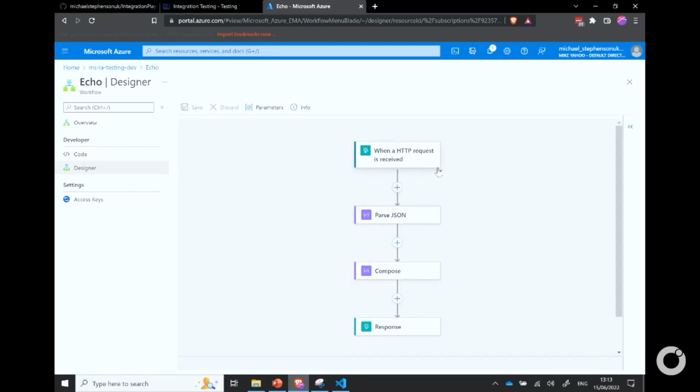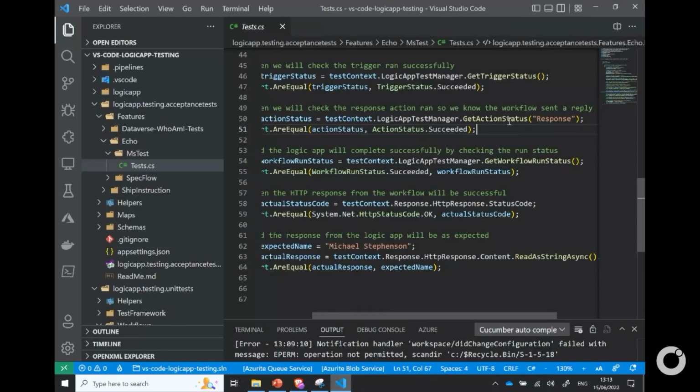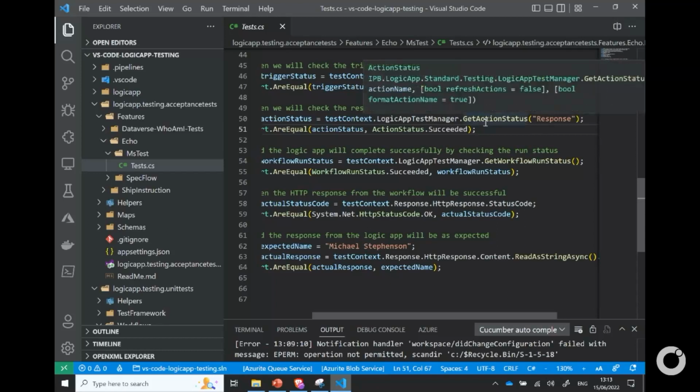There. So this would have been the workflow that ran, and I'm just asking, did that response shape run, is the first thing, and what was the result of it when it actually ran? So here I can just do that with get action status and check it succeeded. When I'm going to test my Logic Apps now, it's really not that difficult. I just trigger it and say, here's the name of the action. Was it successful?